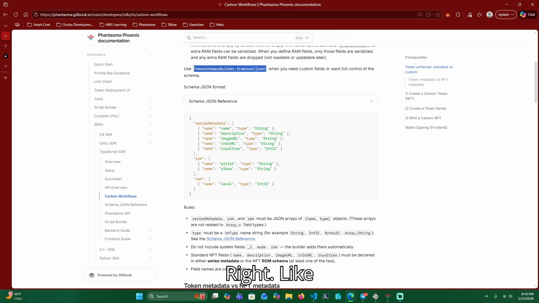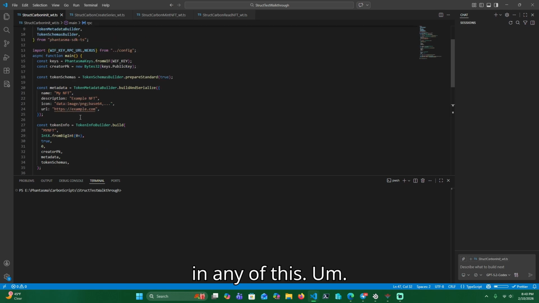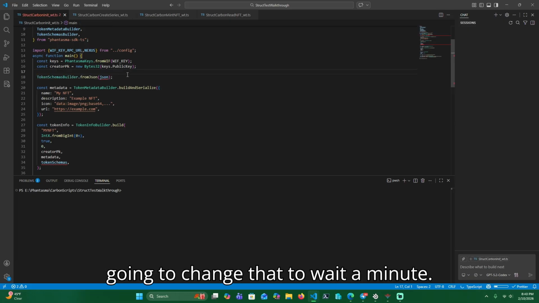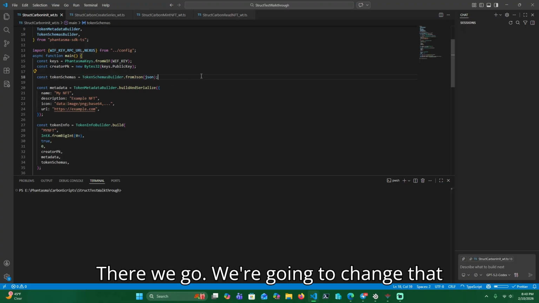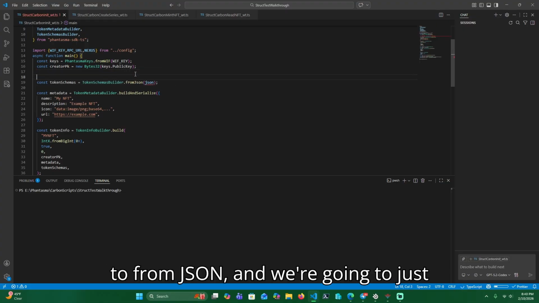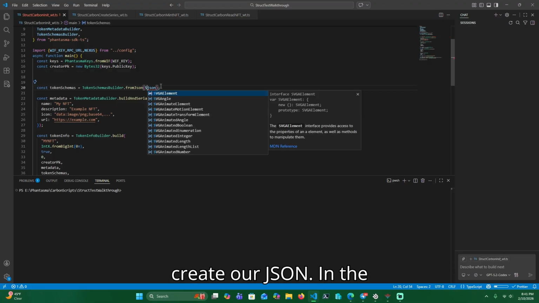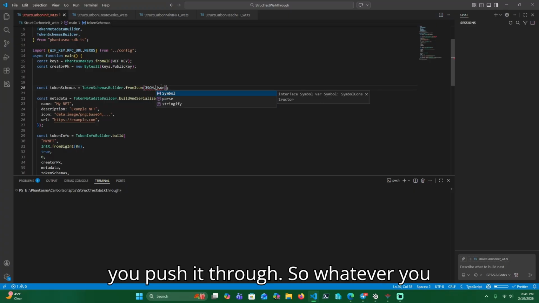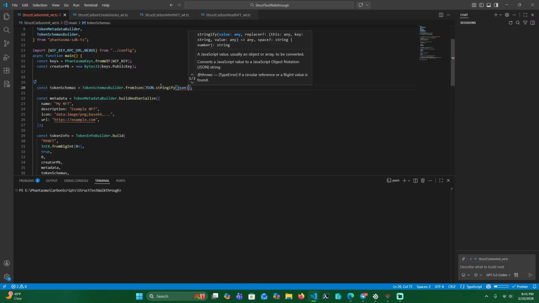Right, like I said, there's no rush in any of this. We're going to change, I could have just changed that though, but we're going to change that to, wait a minute, there we go. We're going to change that to from JSON, and we're going to just create our JSON, and this JSON must be stringified whenever you push it through. So whatever you have your JSON in here, make sure you stringify it, turn it to a string.